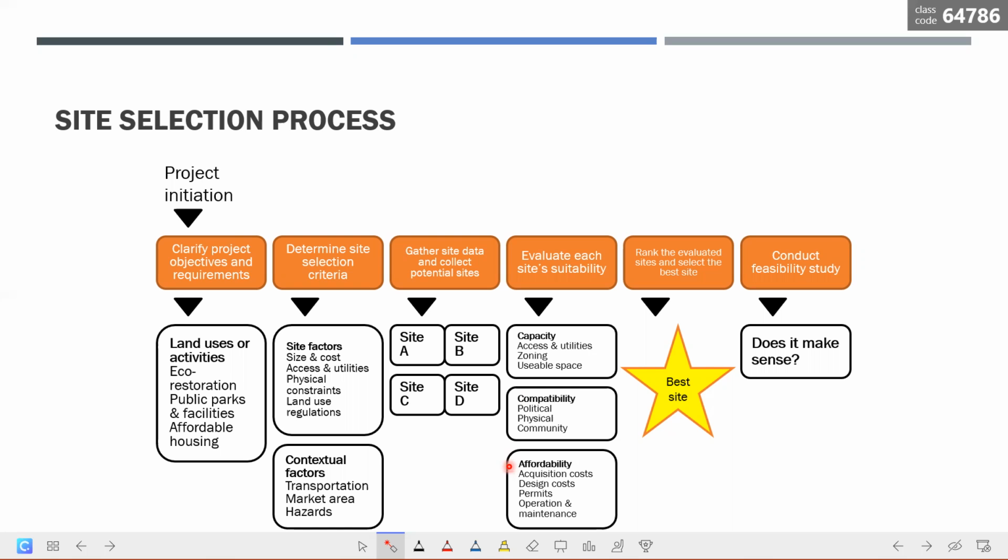So once you have evaluated each site's suitability, then you rank the evaluated sites, and then you select the best site. Once you come up with the best site, best according to affordability, compatibility, and capacity, you then conduct a feasibility study. Does it make sense to build whatever it is that you want to build on that site that you chose?